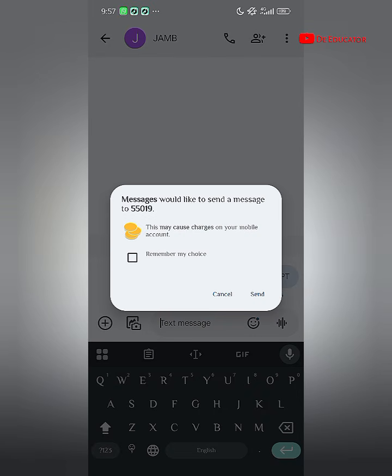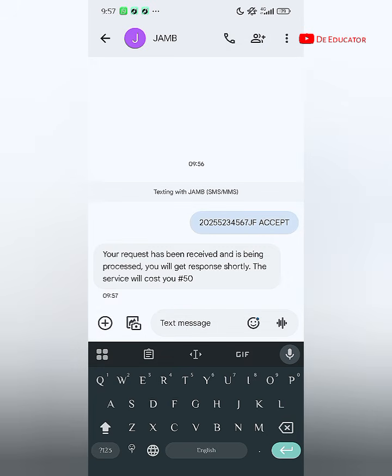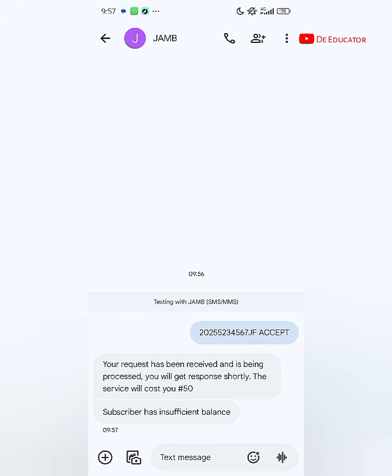Then you receive this message that it may cause charges on your mobile account. Then yeah, send. Then yeah, that is me waiting for JAMB to send me an update. Definitely they wouldn't send me an update because I've not received the admission, or rather I'm not expecting admission anyway.